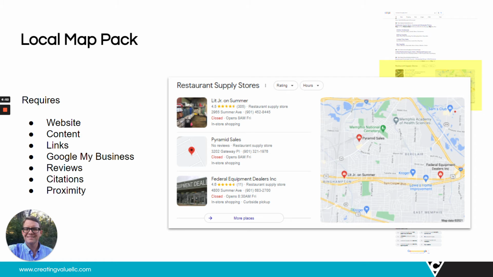So this is where, if your customers are using Google, spoiler alert, your customers are using Google, then this is one of the first things you do, is getting your Google My Business account and optimizing it. Like I said, that's a whole other topic. So back to the requirements. It requires reviews.